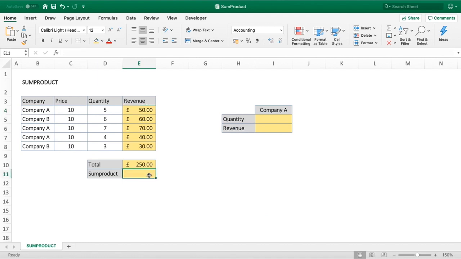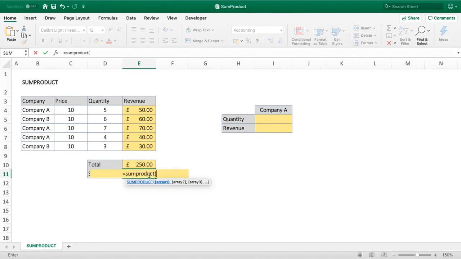When using SUMPRODUCT, all we need to do is type the equal symbol, enter our function name, SUMPRODUCT, quite a long one there, and then open our brackets, and we can see we're presented in our prompt with a number of arrays, so array 1, 2, 3, and so on. So there's multiple options we can have.